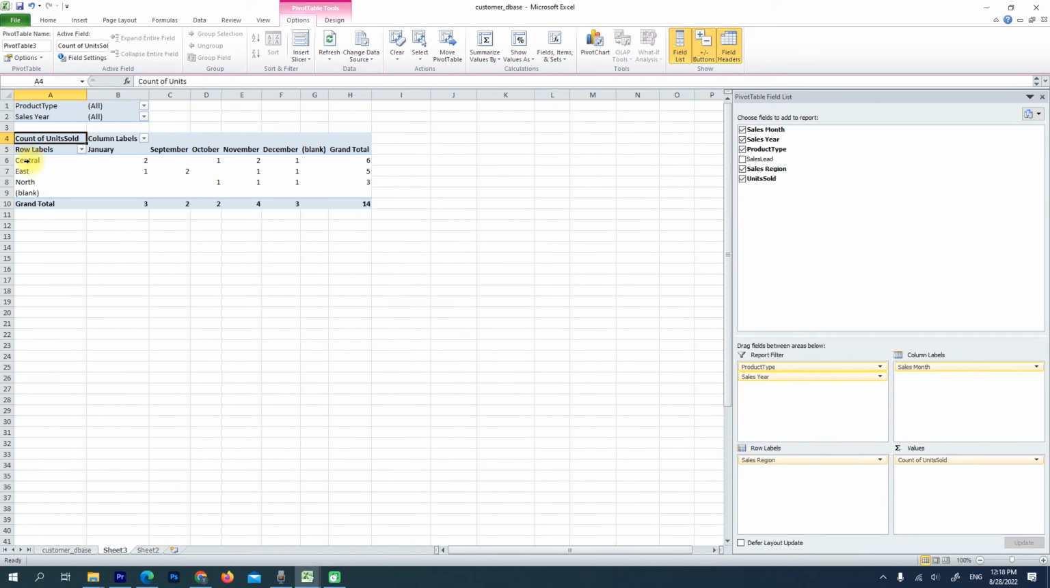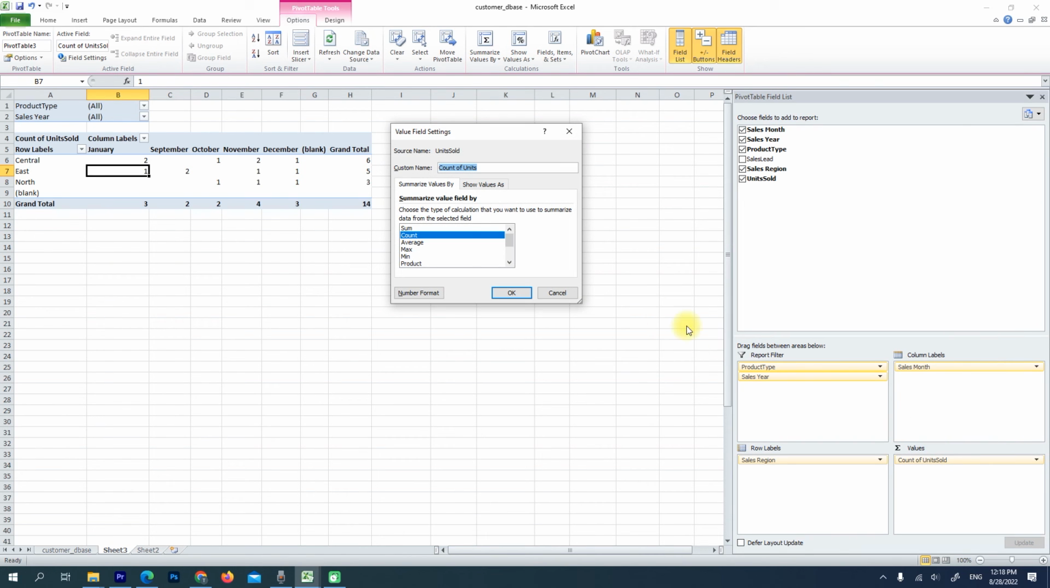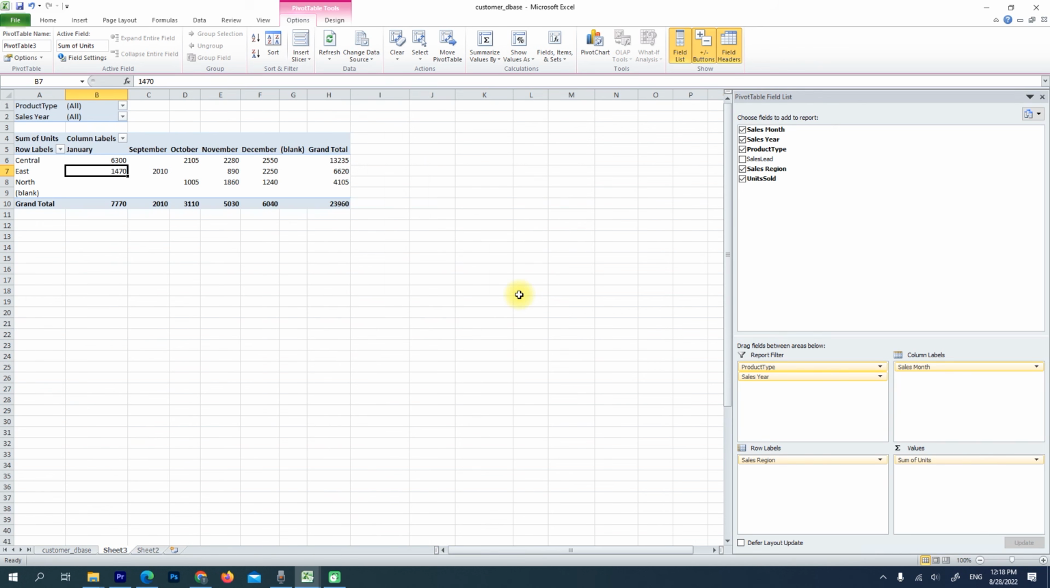Now you can see I have these regions: central, east, north, and they are showing me the number of units that has been sold. I don't want to see the number of units, I want to see the quantity or an amount of dollars. So this is the value section column. I'm going to click over here and go to the value field setting. You can see I have been given a number of options. I want to see the sum of the units that have been sold.